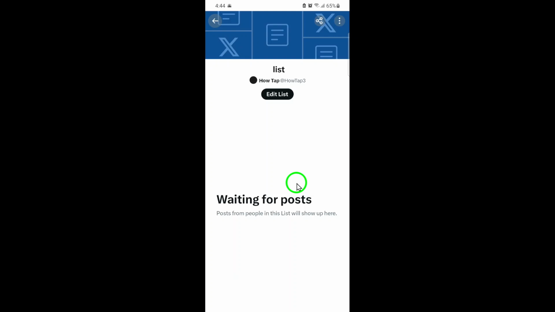Using lists on X can save you time and keep your feed organized, whether you're tracking news, following hobbies, or staying connected with specific communities. Try creating a few lists that match your interests, and you'll never have to worry about missing valuable updates again. So go ahead, set up your lists, and enjoy a more focused way of browsing X today.